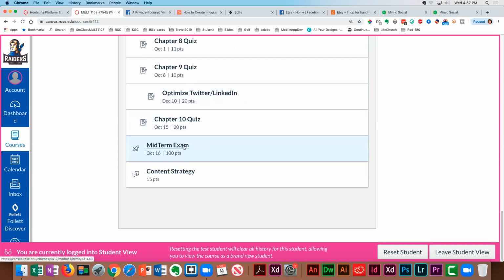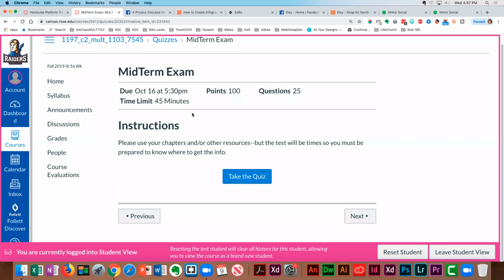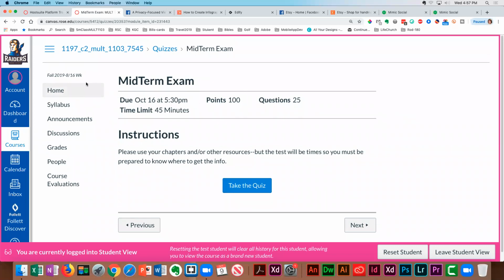And then here's where the midterm is. You'll notice the midterm says it's 100 points, and you'll have 45 minutes. You'll be timed. It's going to open... let me see, is it already open? I don't know. It's going to be open until 5:30 the 16th. Oh, I didn't mean it to be that. It should be before class on the 16th.